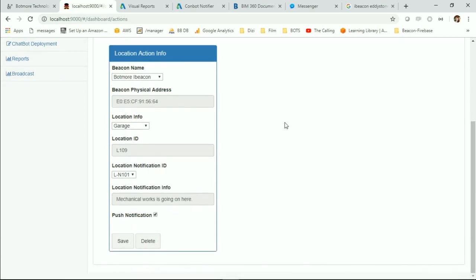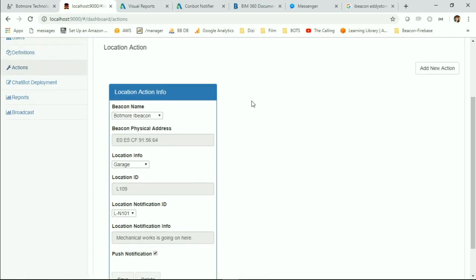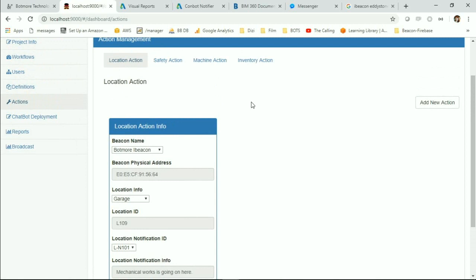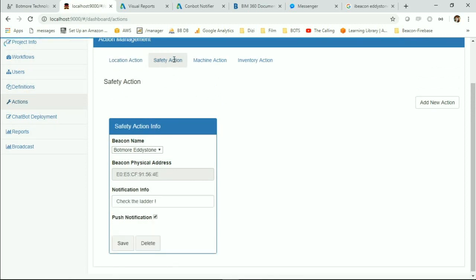What does it mean? When you come here to the garage, you get this notification, saying that the mechanical box is going on here, and on the other hand, this location beacon registers your position at that time. So it tracks your position or any machinery location using the distance of the beacons with respect to each other. Safety action is the same.